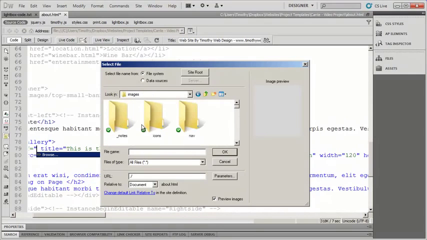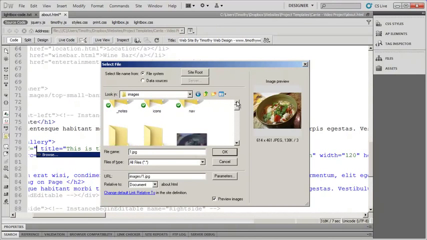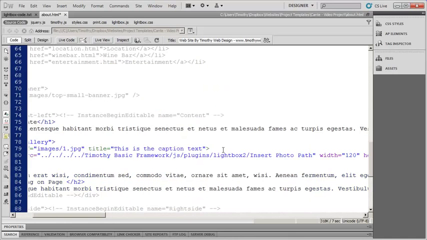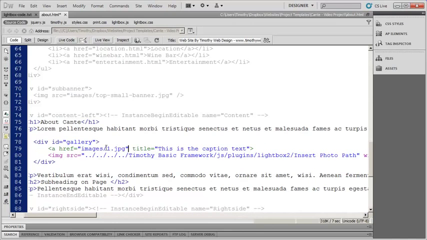There's my images folder, and I'll scroll down here, and there's the first image that I'm going to go ahead and use, and you can see the full-size version of this. I'll click OK, and I went ahead and put that in there.